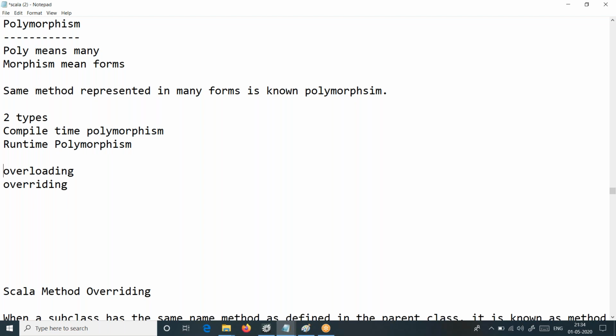So to explain, when you ask me what is compile time polymorphism, it is implemented with overloading. And runtime polymorphism, we see that in overriding. So these are the two different things which implement compile time polymorphism as well as runtime polymorphism. Got it? Now the question is, what is compile time? What is runtime?